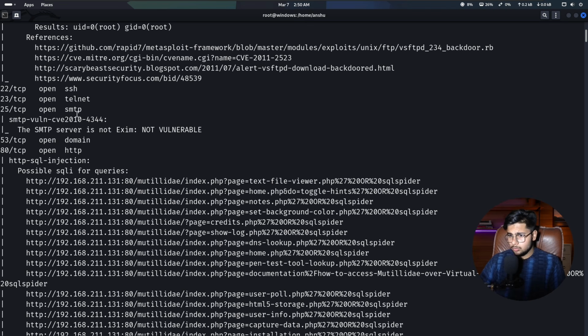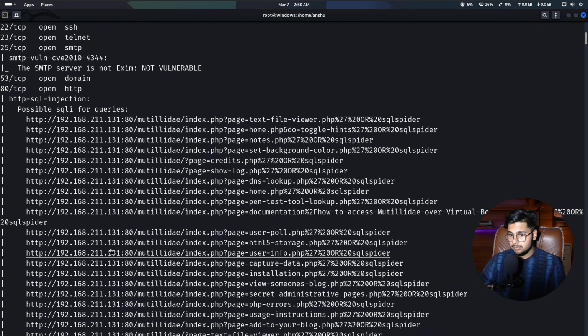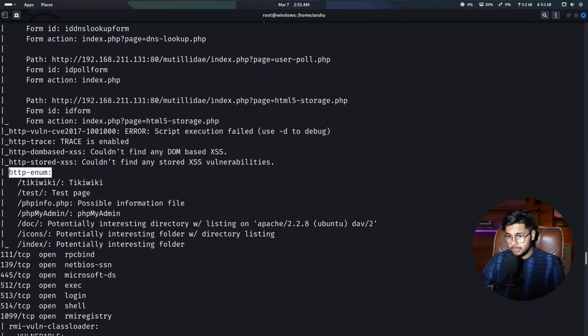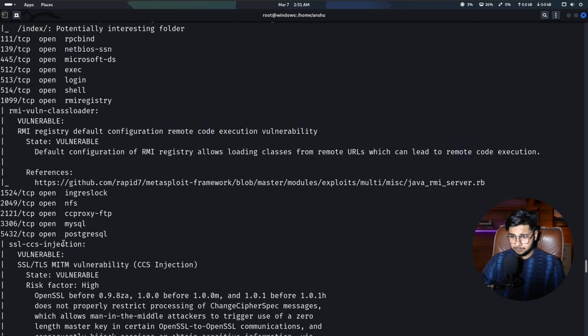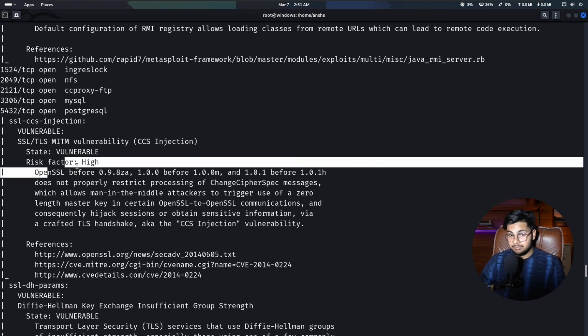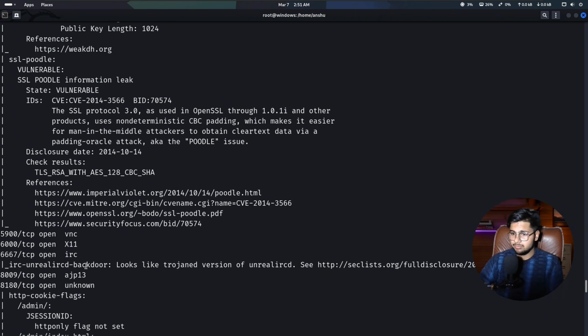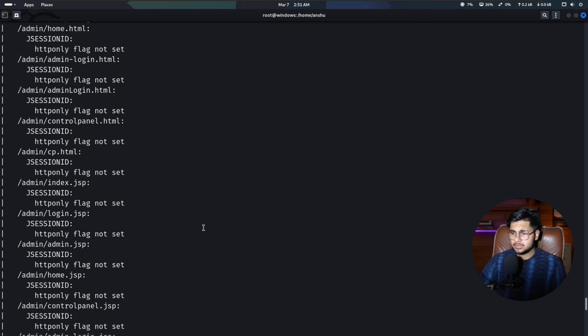And if we go a bit downwards, let's go for HTTP. Yeah, for port 80 HTTP, SQL injection, possible SQL injection for these queries. We can check these queries with the http-enum scan. We got /phpinfo.php here, possible information file, phpMyAdmin is there. Okay, we got PostgreSQL. It was running a vulnerable server. SSL/TLS man in the middle attack vulnerability, CCS injection, risk factor high. So this is the result for all the scripts of the vuln category. Nmap is so powerful.